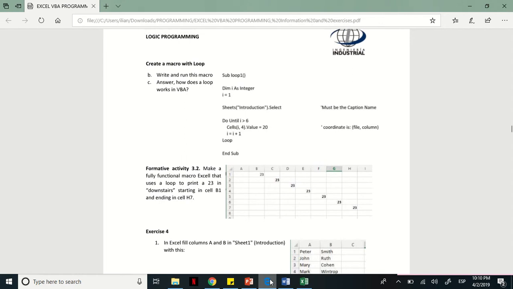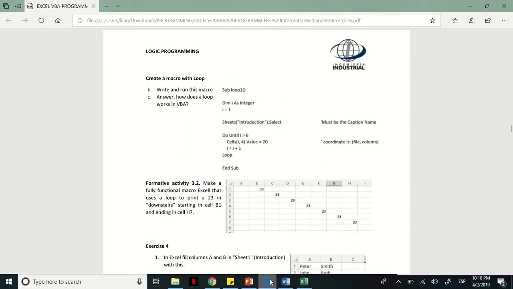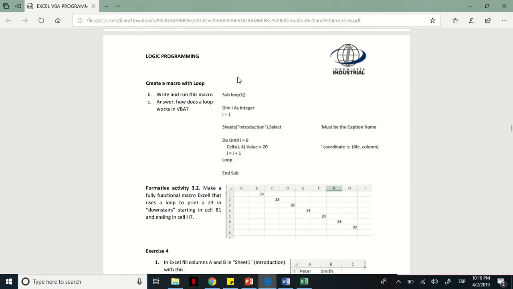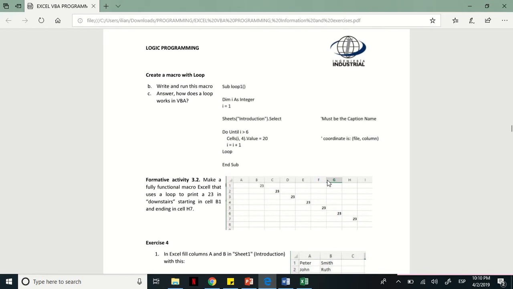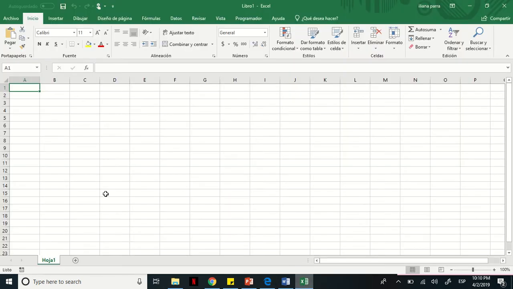It's really easy. Well, a macro with loop. We're gonna start first doing one example and then this one right here. It's very simple. So first of all, what we're gonna do is you need to open an Excel.